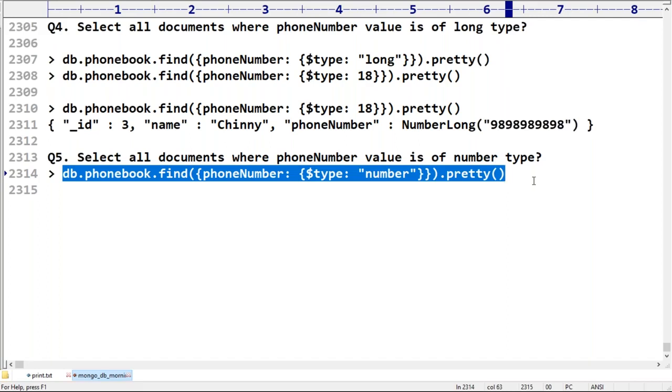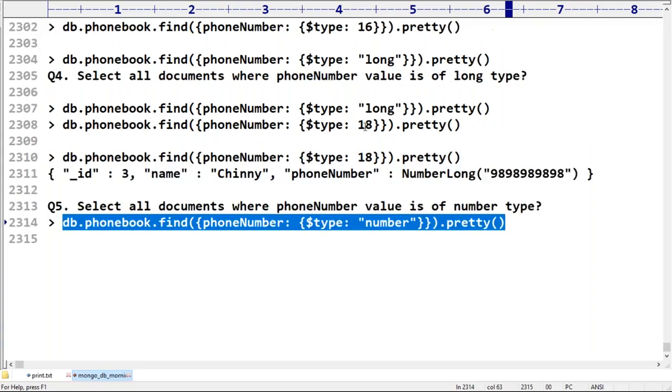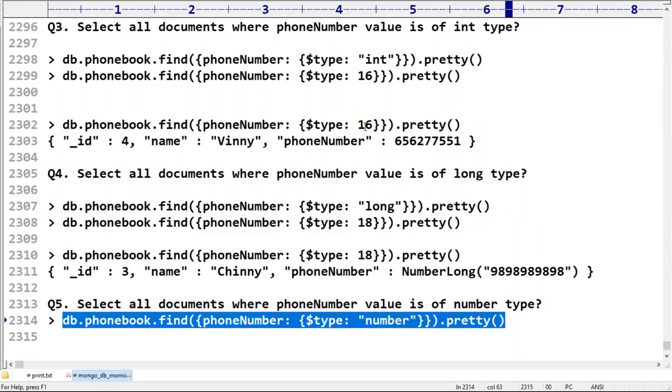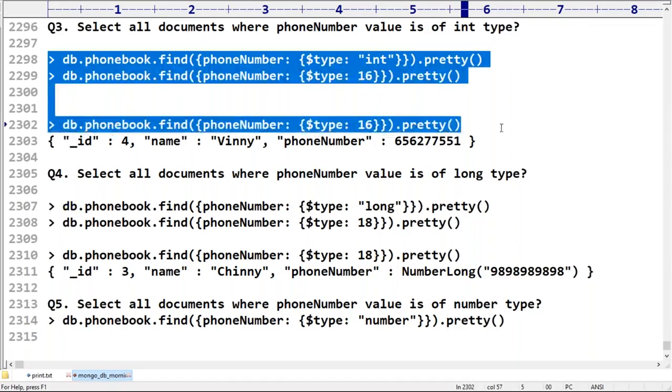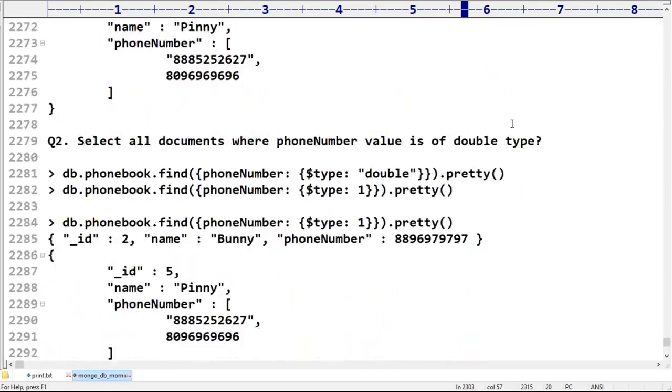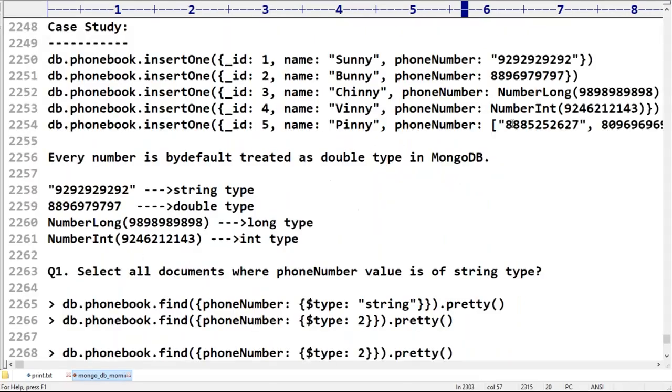Does anyone have a doubt? Can you please confirm, am I making any mistake? Yes, friends. With int, what mistake did I make? Please cross-check the phone number value. Phone number value 551, where is it coming from? We are not having 551 anywhere, right?